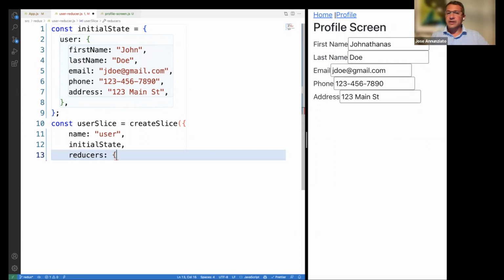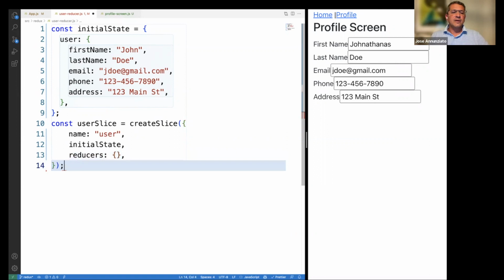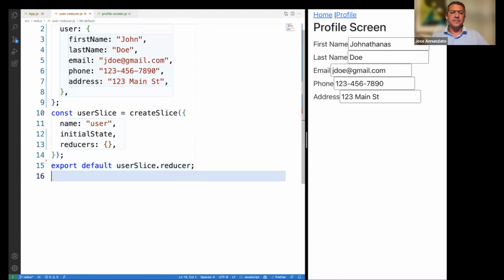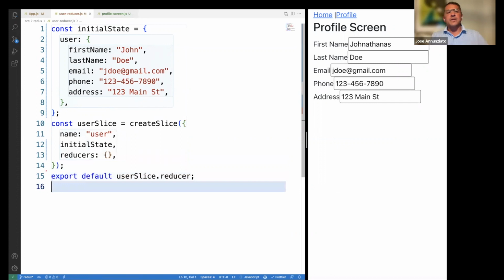Right now, we don't have anything. We're not modifying anything just yet, so I'm just going to leave it empty. And we'll close that. And then we are going to export the slice's reducer. There we go. Perfect. Okay. All right. Excellent. So these are reducers.